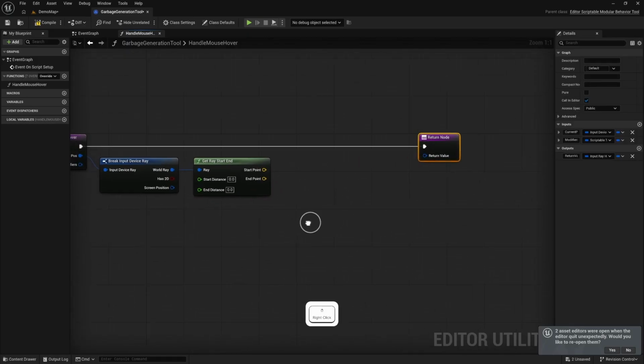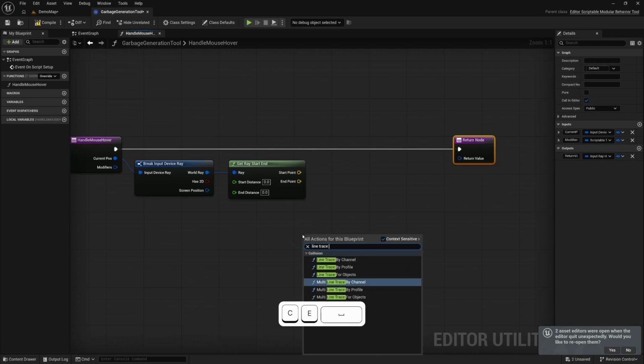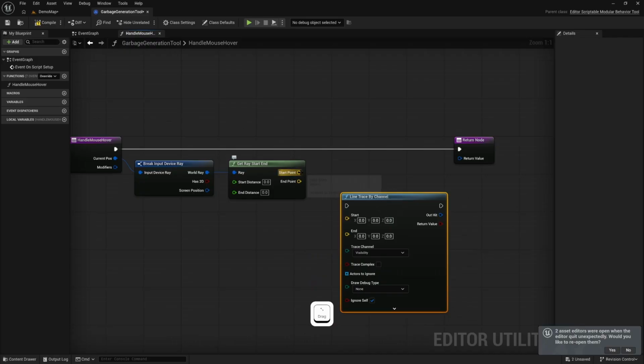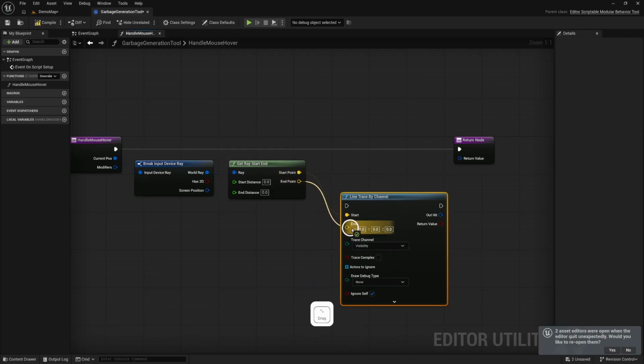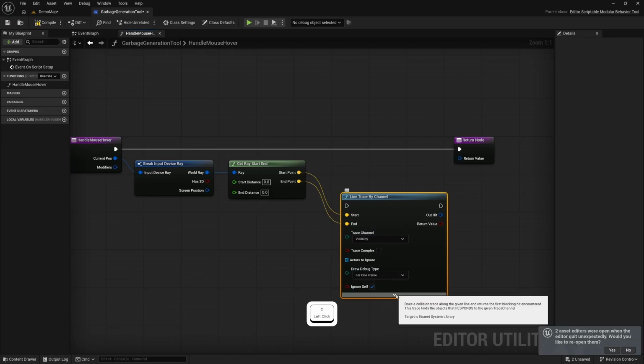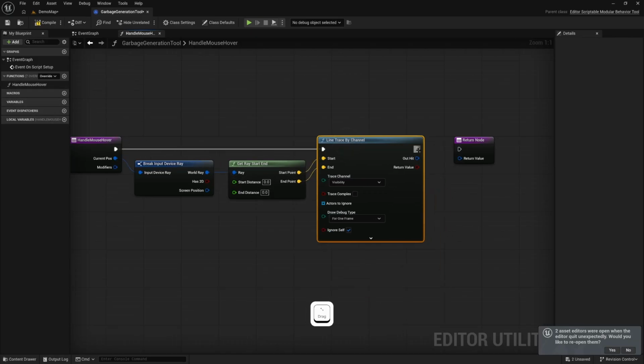Next, we need to make a line trace by channel. Just a simple one: start point, end point, trace channel visibility. Actors to ignore, we don't have anything yet, but we're going to use it. And we can probably draw debug for one frame. Connect everything.